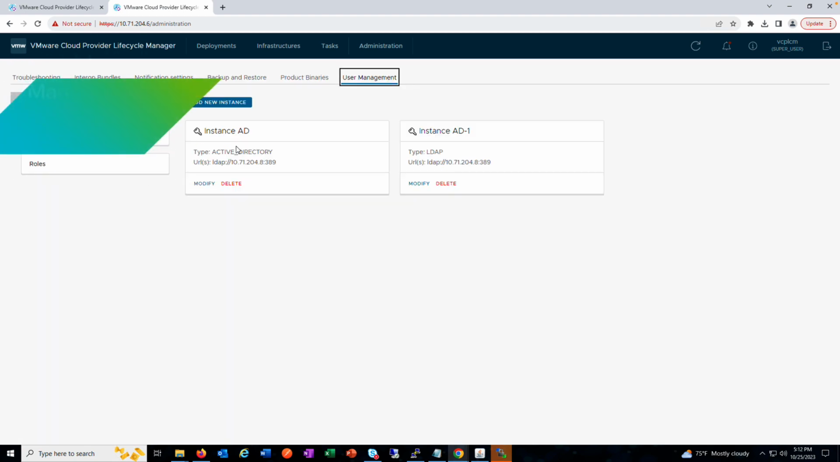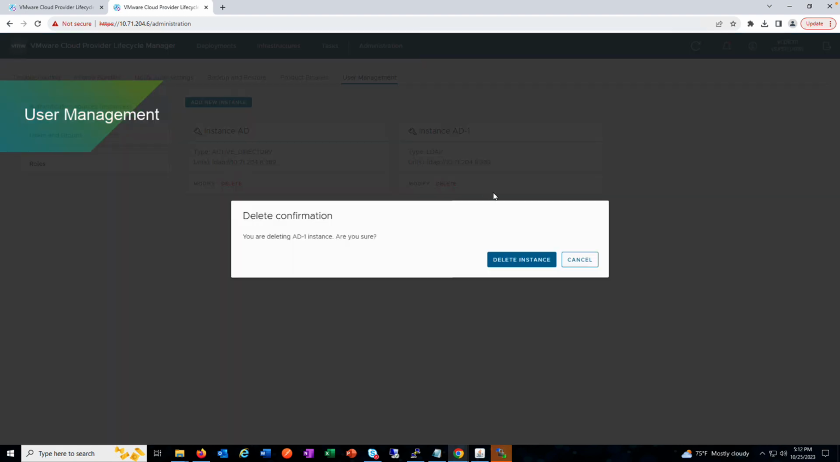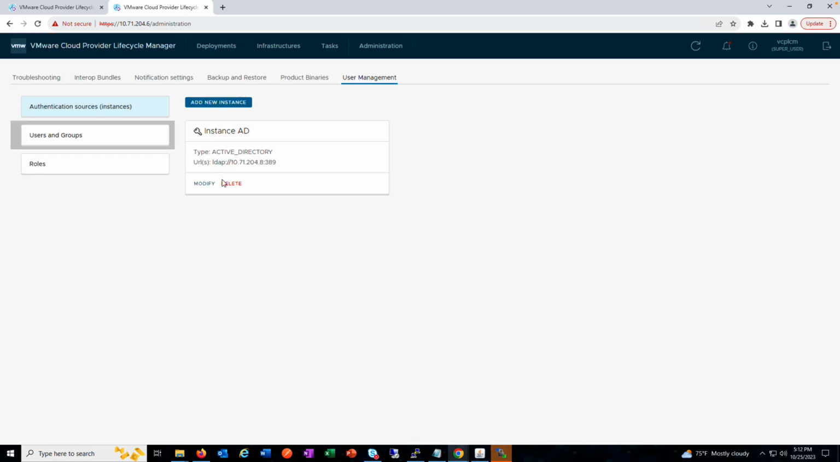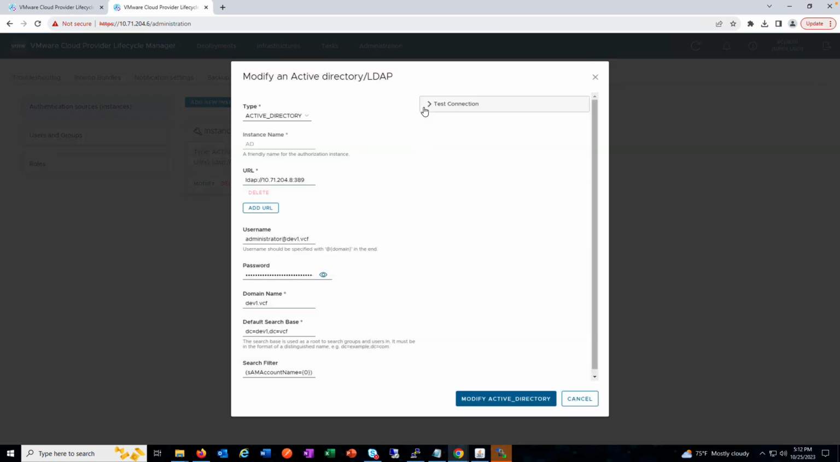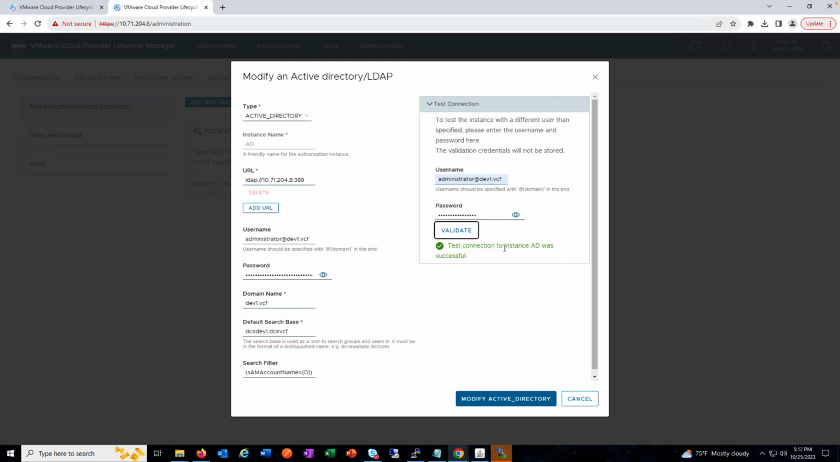Next, we have the role-based access management. So you can add an Active Directory instance from here or delete, as I'm showing here. You can even modify an existing instance. So test the connection from here, provide the username, password, click validate, and you're good to go.